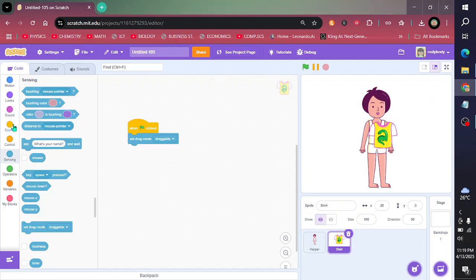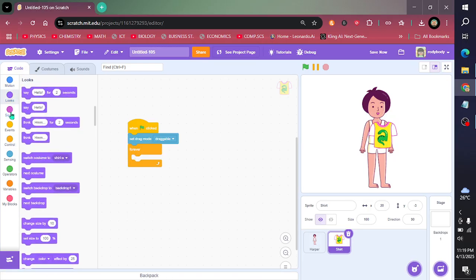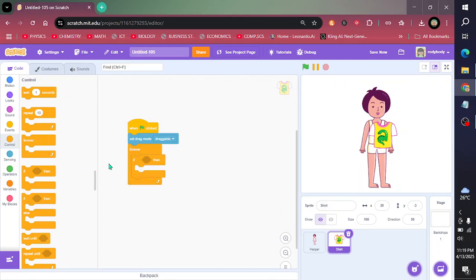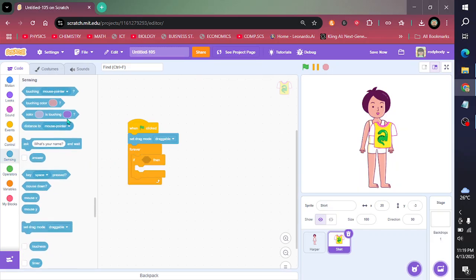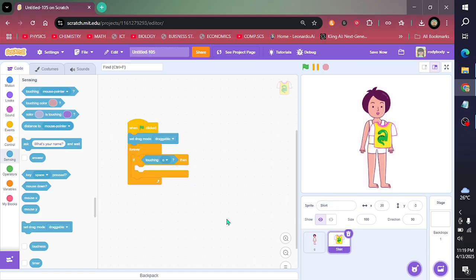So after that, we're going to add a forever and add then, and you're going to add if touching mouse pointer. You're going to change this to whatever the name of this is. I'm going to change it to C. If touching C, then. So now you're going to have to find the X and Y position that it will be perfectly on.